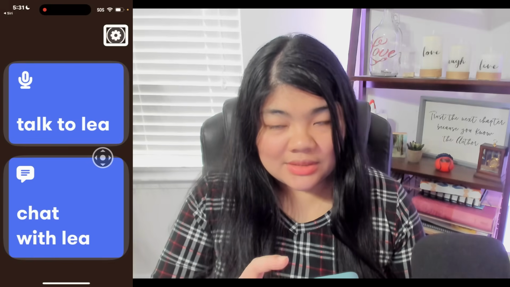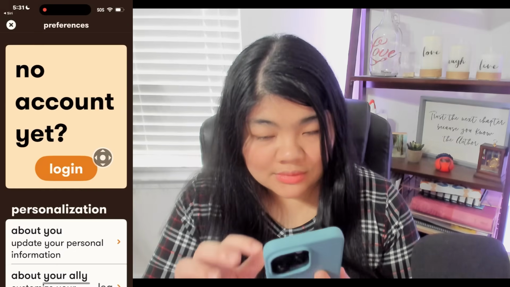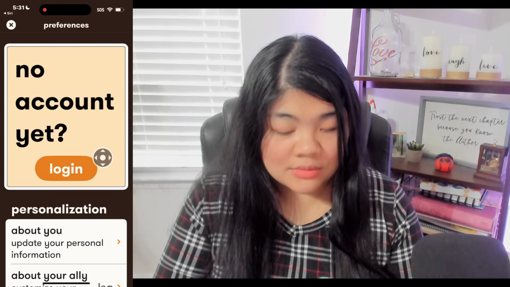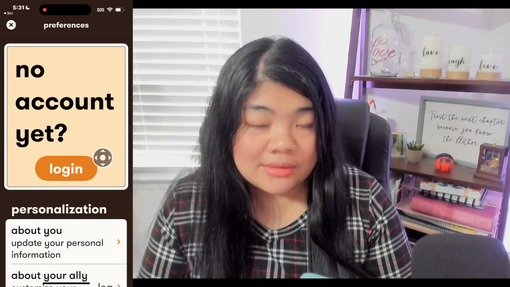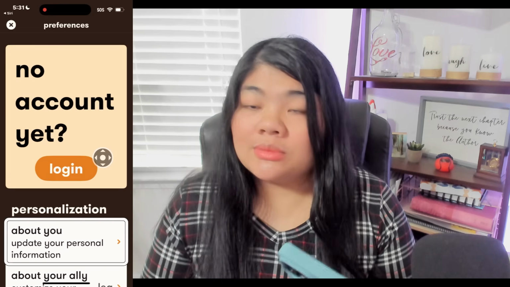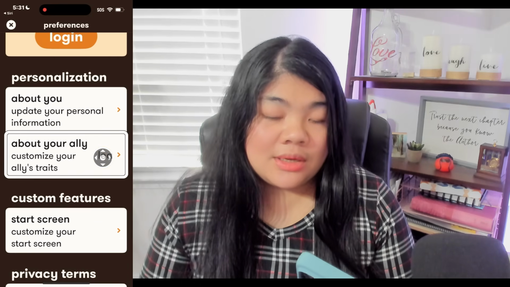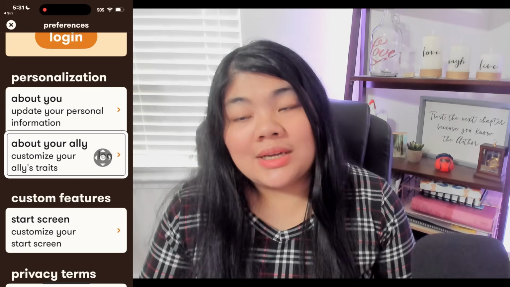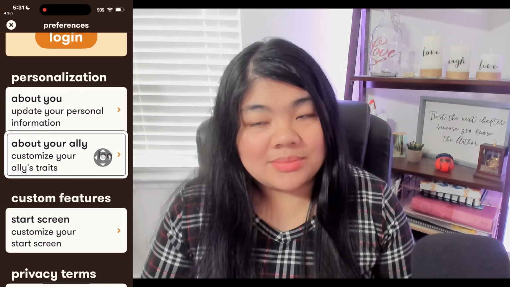Now if we dive into the settings, Preferences. No account yet. Login button, we can log into an account. Personalization. About you. You can update your personal information. About your ally. Customize your ally traits. Leah selected. You can customize how the ally will speak to you.